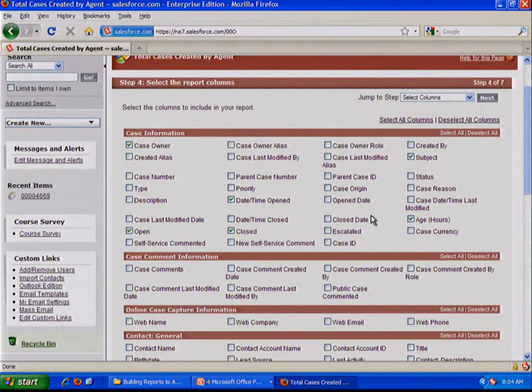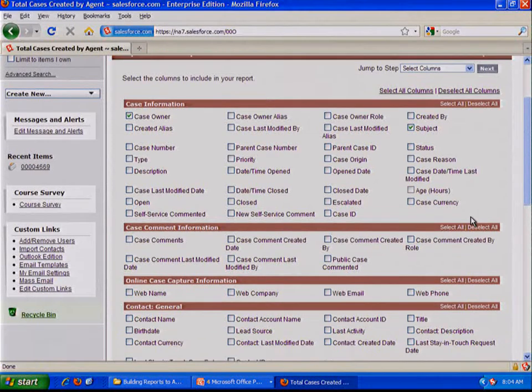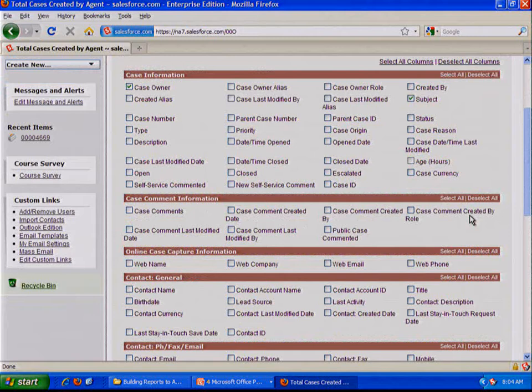All right, so what fields of information do we want to show or not show? Let's go ahead and simplify this a little bit. Let's untick open. Let's untick date, time opened. Let's uncheck closed. And let's also uncheck age, hours. There's a couple of additional fields I want to see. I want to also be able to see where the case originated from, whether it was an email, a phone, or the web. So you're going to see a field in the second column that's called case origin. So go ahead and check that.